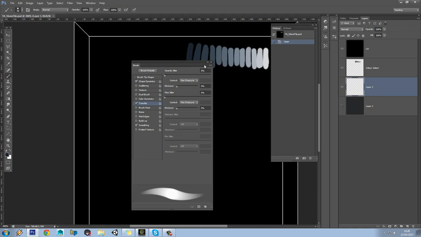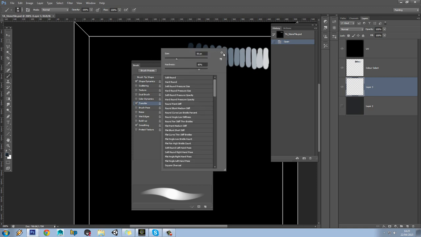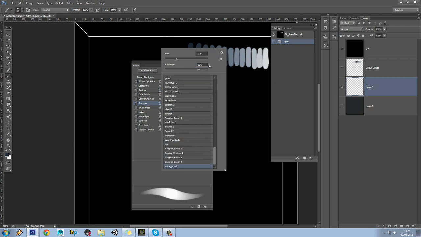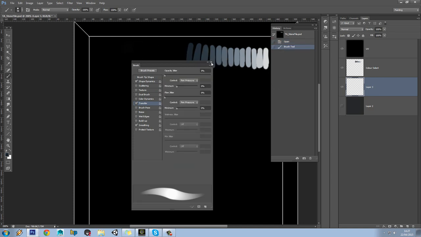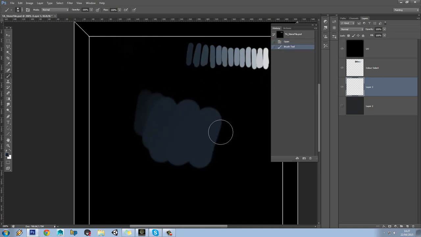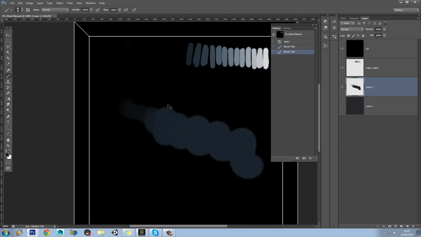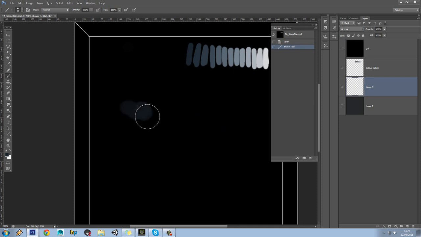Okay, so if you haven't already done so, you can right click and save this as a brush preset. I usually call this a value brush, but you can save it as whatever you want. And then you are ready to go. So now, when you paint, the harder you press, the thicker the line is, and the more paint comes out of the brush.